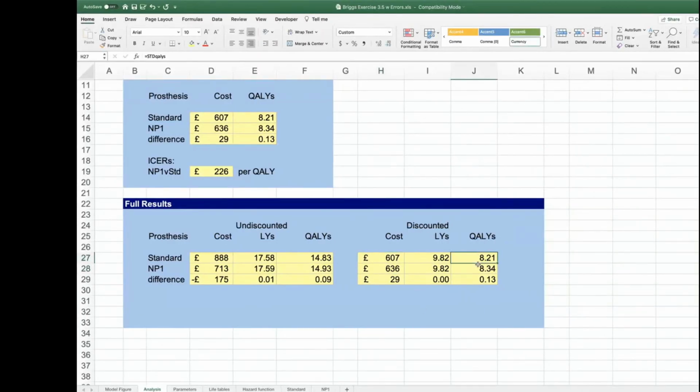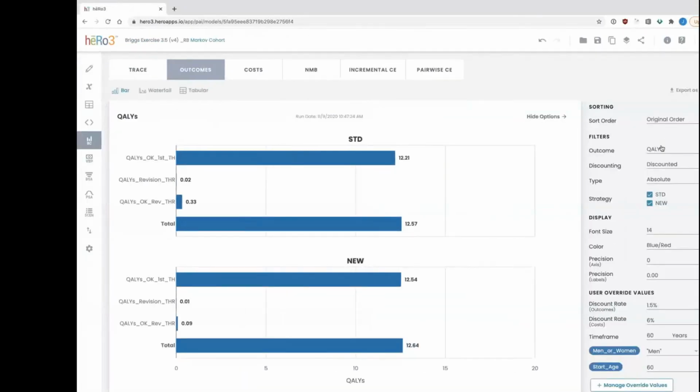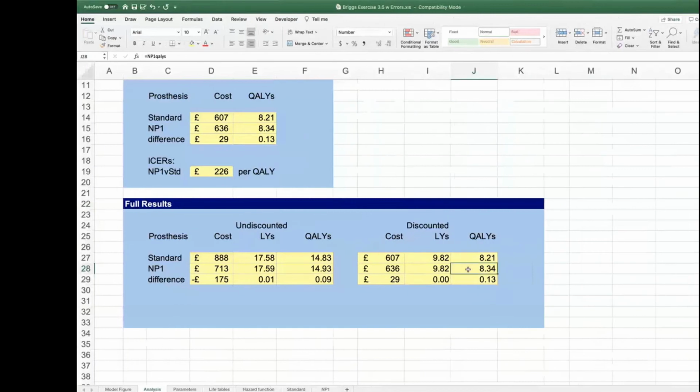And here we have much less than that. So here it's 8.21 and 8.34. So there's still a problem here. We still are not matching on our qualities. Similarly, if we look at our discounted life years, we'll see 14.88 and 14.89. And over here, it's 9.82 and 9.82. So we've got a problem.